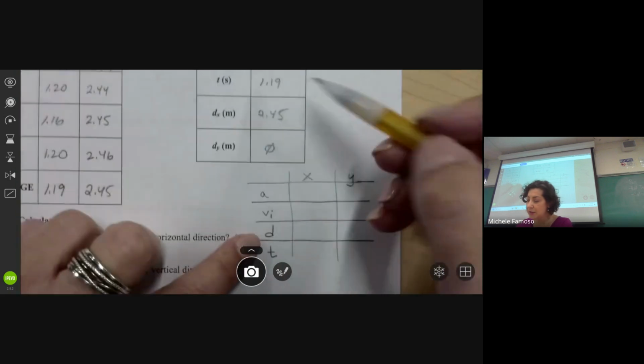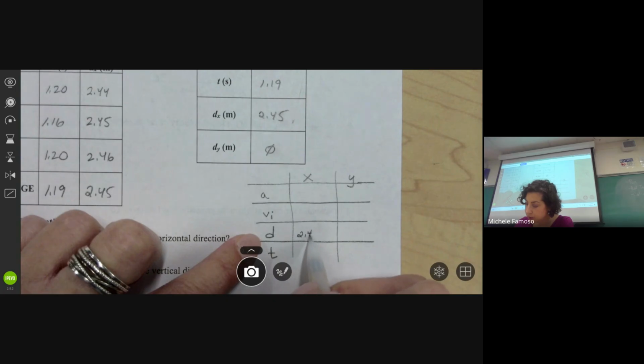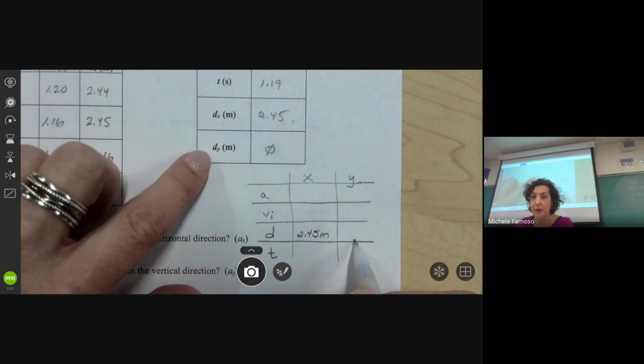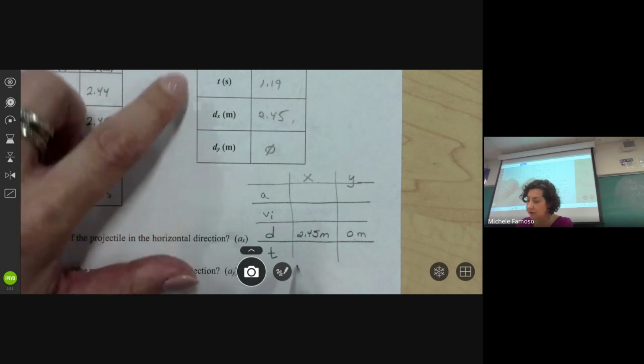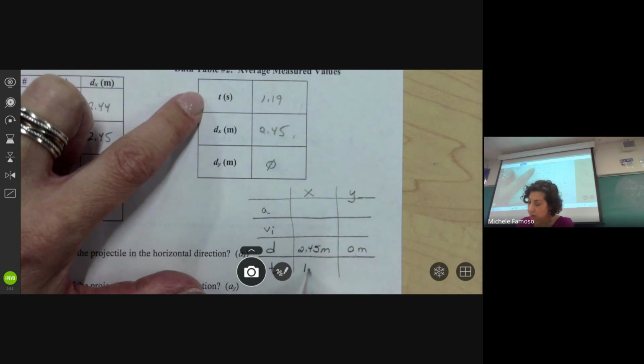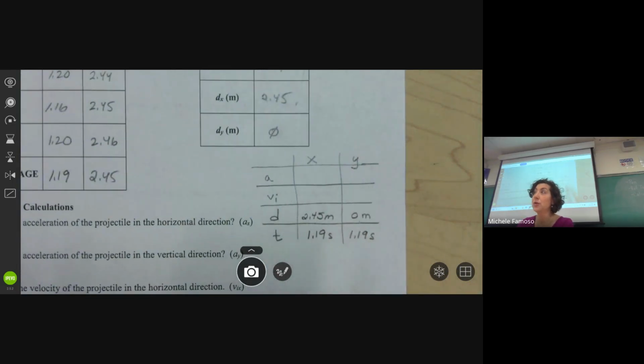The D in the X direction you have. So let's fill that in. 2.45 meters. We also have the D in the Y direction right now. 0 meters. We also have the time. 1.19 seconds. The other stuff you'll be determining in the lab.